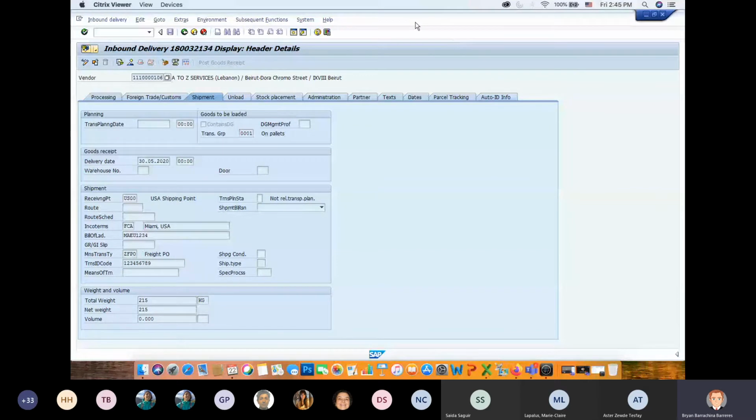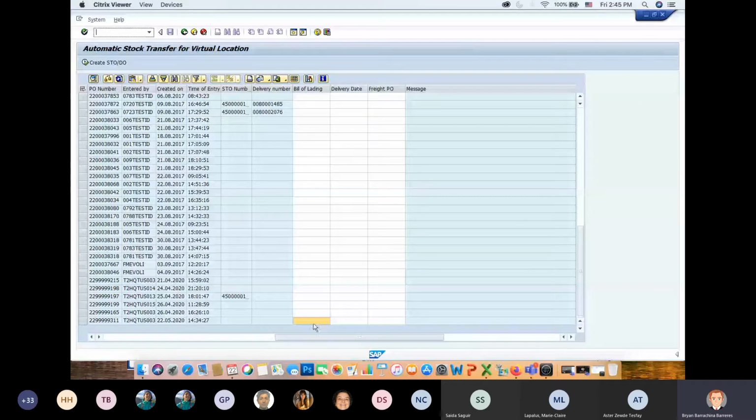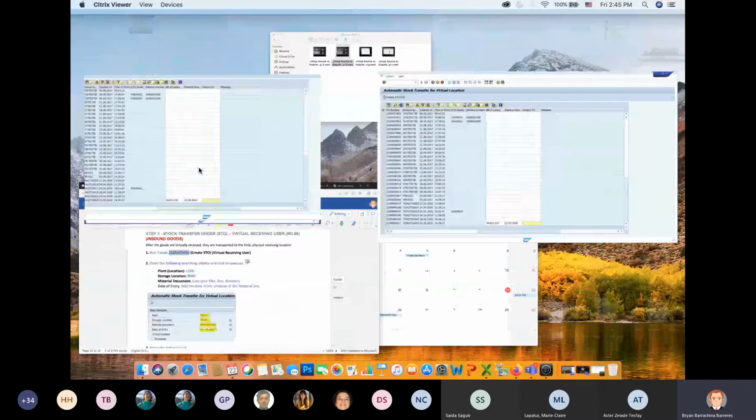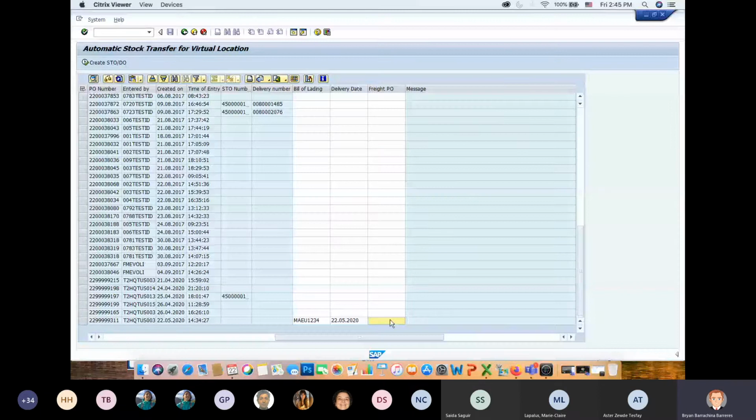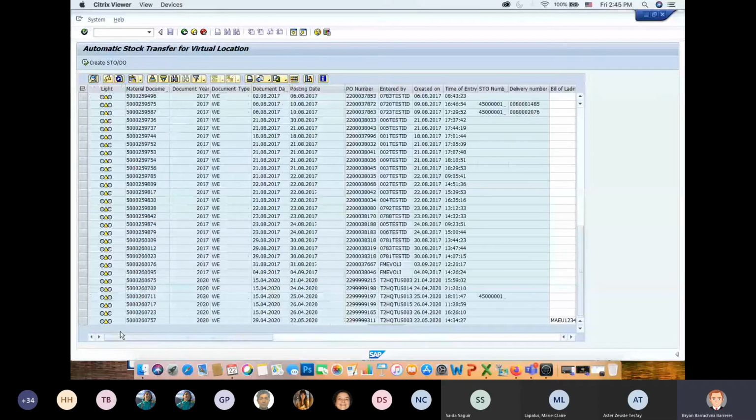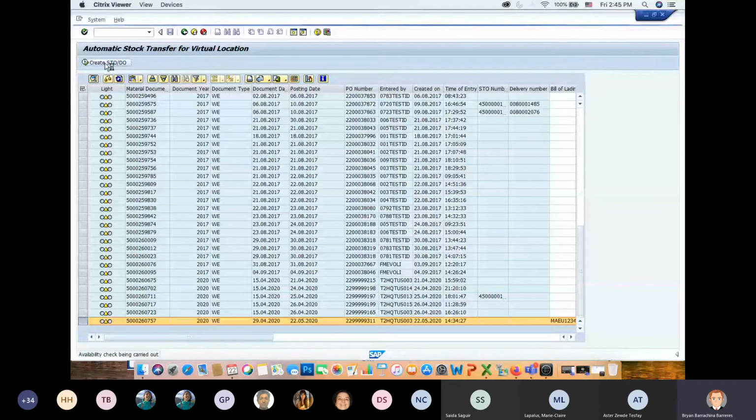Okay, so in my STO, I can copy my bill of lading number. I can add the delivery date, which is, of course, today. And I can add my freight PO number, which we can copy from here as well, which is simply 1, 2, 3, 4, all the way up to 9. Once this information is added, make sure I select the line and we create the STO, and it should generate an STO number and a delivery outbound number here.